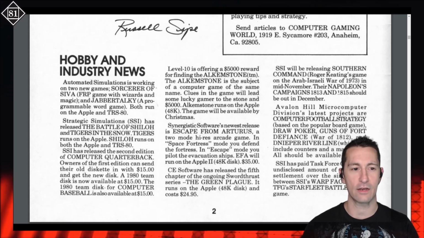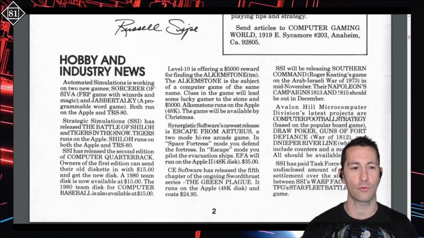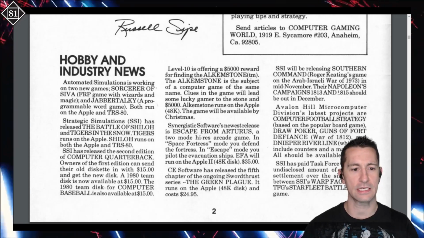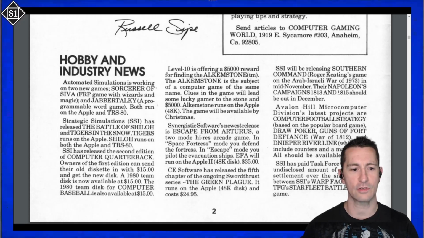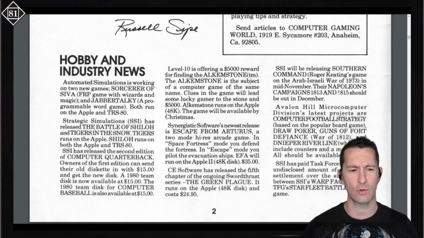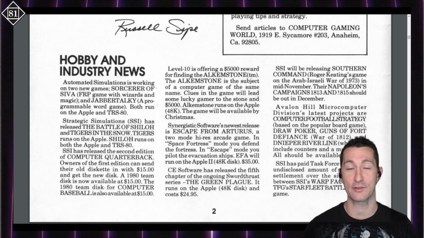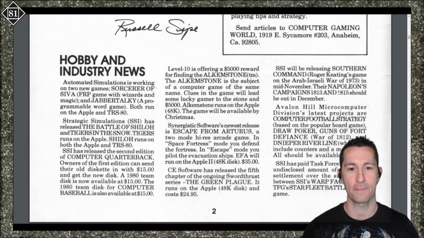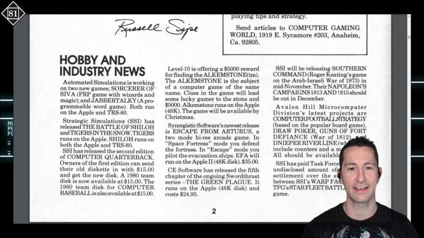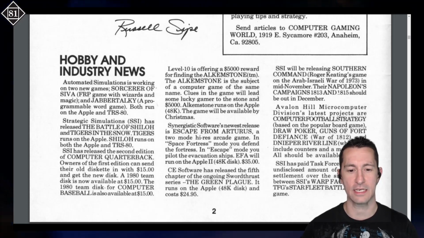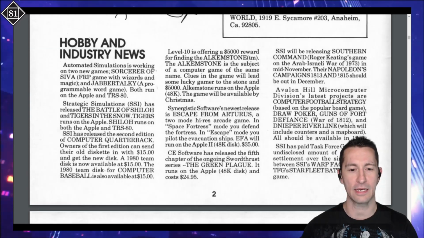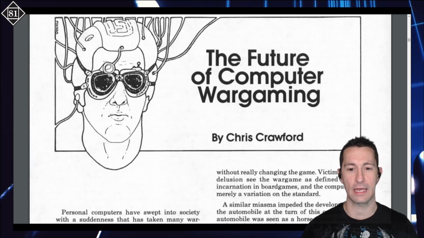And then right after the editor's note, they have some industry news. So they're working on Sorcerer of Siva, Jabbertalky, which is a game we're going to see later. And then you can see SSI has Battles of Shiloh, Tigers in the Snow released. And then Computer Quarterback, which I believe we've already seen. And Computer Baseball. You have strategy games or managing games of football and baseball. And then we have Alchemstone that's coming out. Escape from Arcturus, which we've already seen. The Green Plague, haven't seen that one yet. So a lot of things that are going to be coming down the pipeline in the computer gaming world.